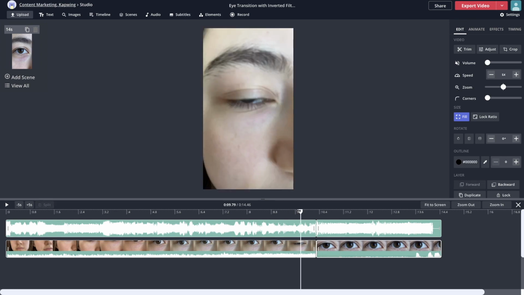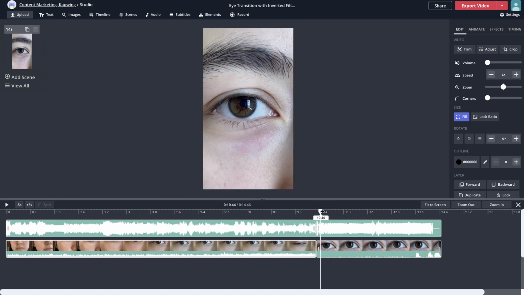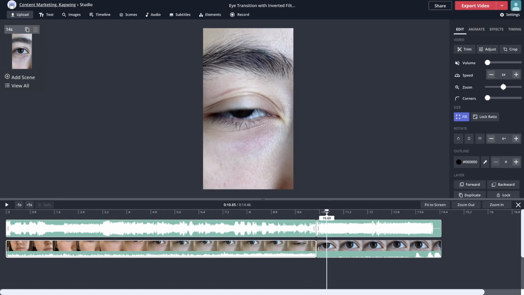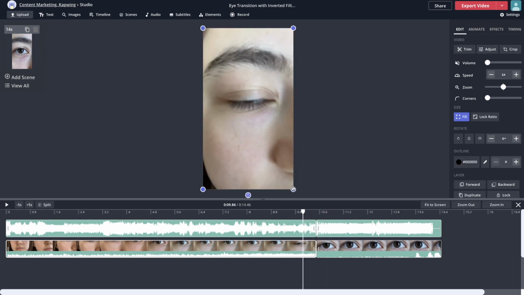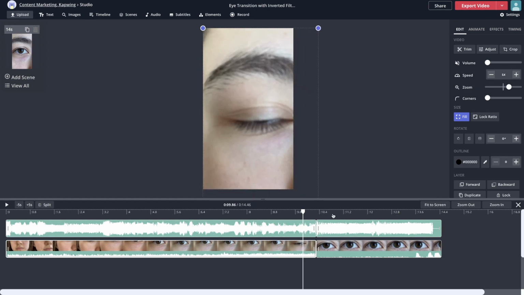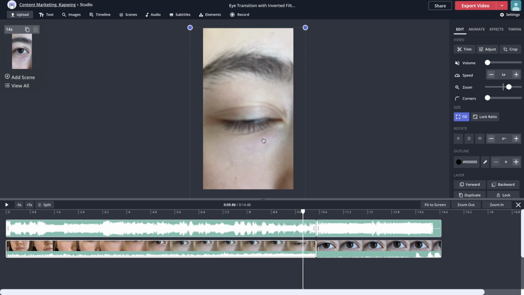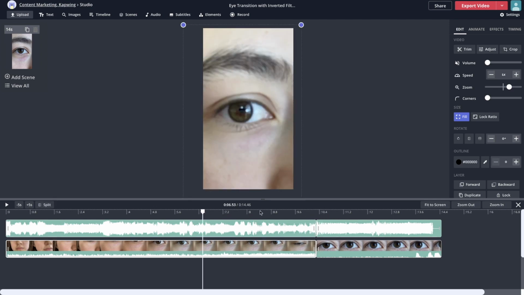Now, as you can see, my two clips, my eye is not completely in the same spot. So in this second clip, my eye is a little more close up than in the first clip. So I'm going to resize this by dragging the purple dots at the corners and then moving the clip to the middle and lining up exactly where my eye is in the beginning and then the second part. Awesome, so my clips are now lined up. This is what the transition looks like.